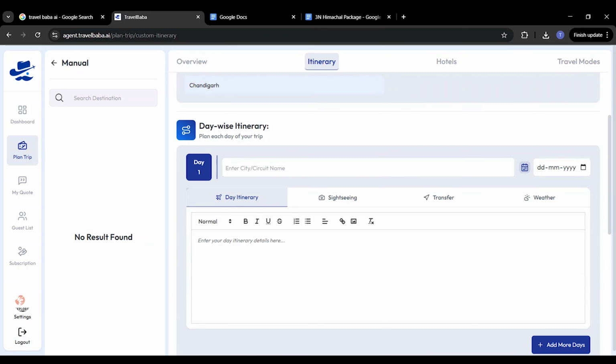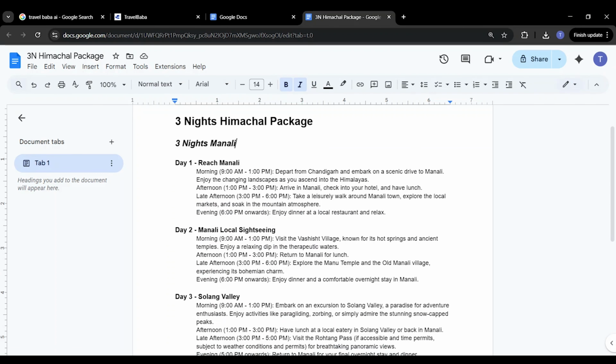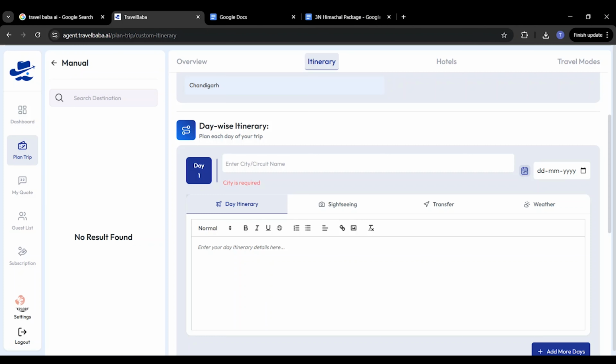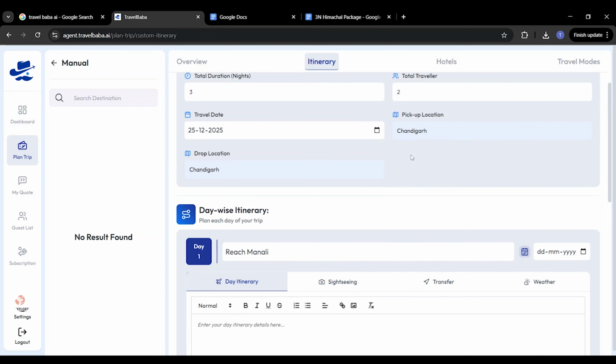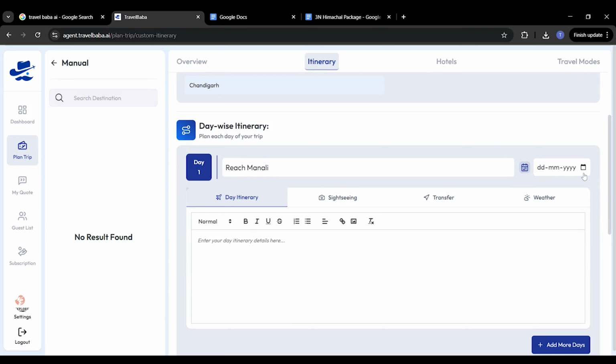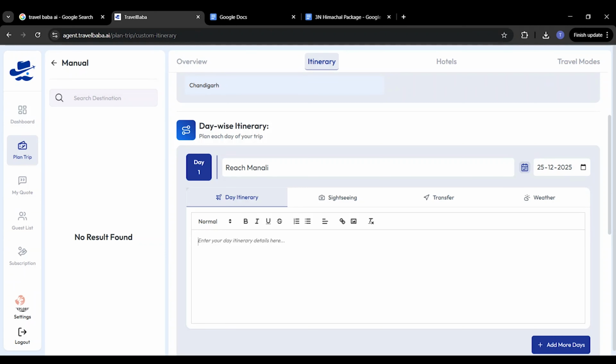Okay. Now I will enter the day-wise itinerary here. Now, for example, you already have the itinerary, the same itinerary we are going to copy paste here. Okay. So here I already have the itinerary. So day one, I will reach Manali. I'll just copy it and I'll paste here. I'll choose the date, which is like 25th December. Day itinerary, I will enter the day itinerary here. I'll just copy from here and I'll paste here.